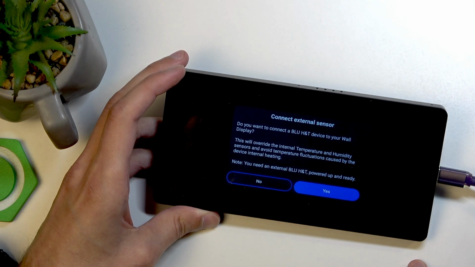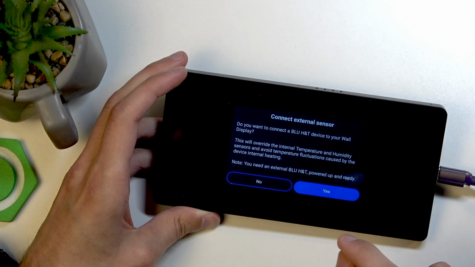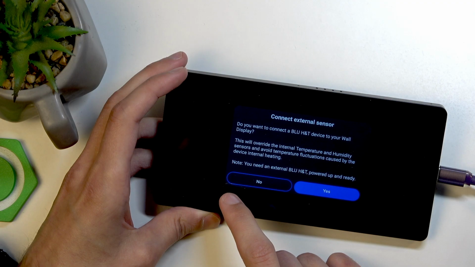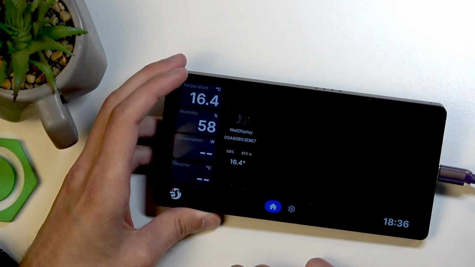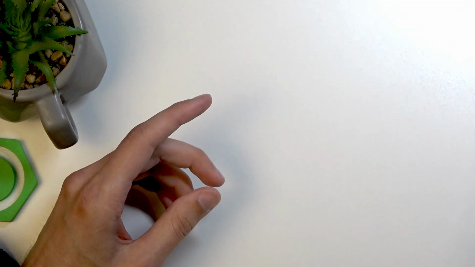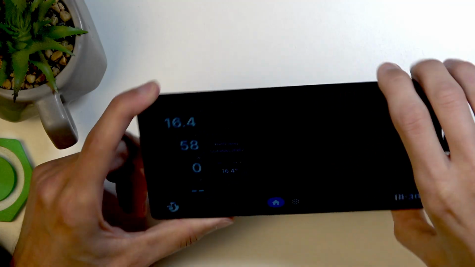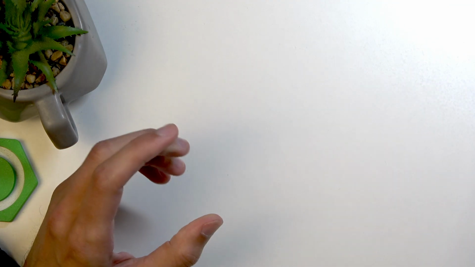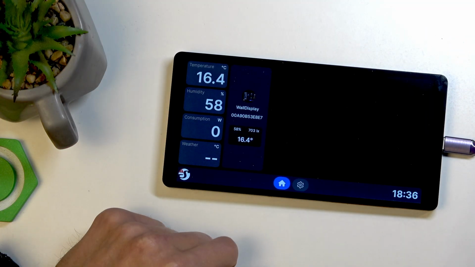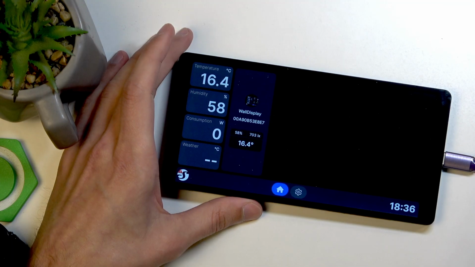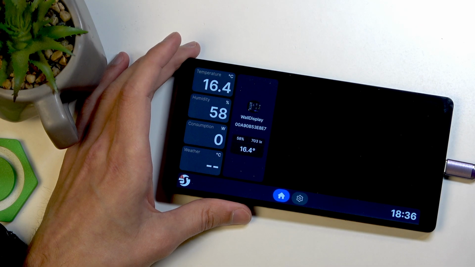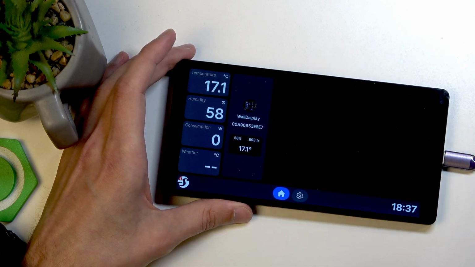So, connect external sensors. Do you want to connect to Bluetooth devices in your world? This will override the internal, blah blah blah. Let's just select no for now. Okay, that's interesting. There is a little bit of a whine from a processor. I most certainly won't be able to, or the microphone won't be able to pick that up, not a single chance. But I can definitely hear it faintly if I put it right next to my ear, and I did hear it when it's on a table.